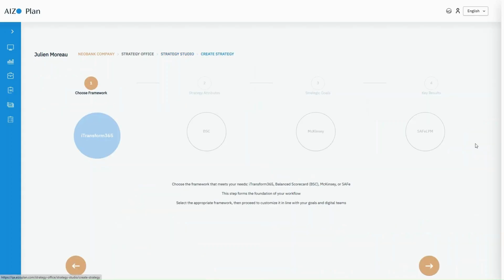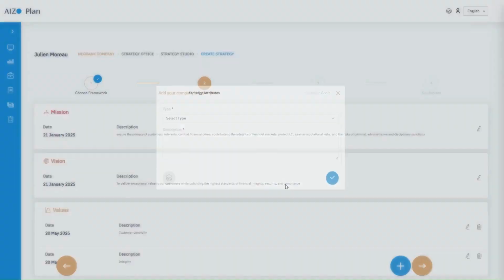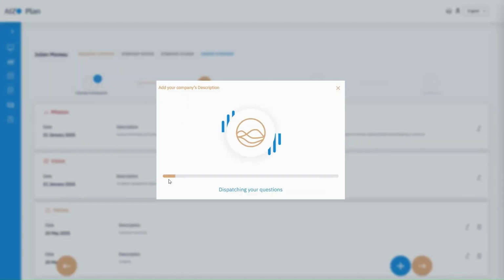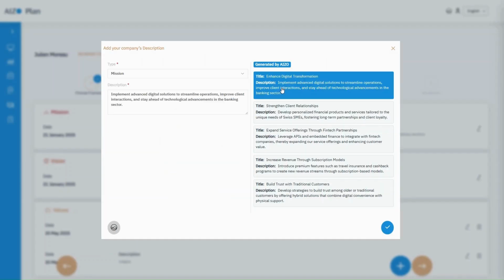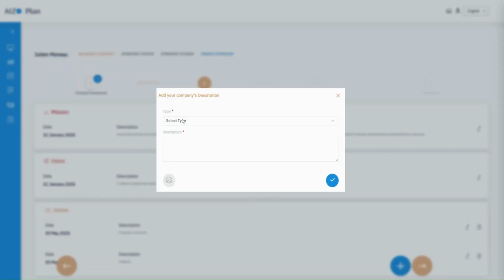Start by defining your mission. Click Add, select Mission, and enter a clear, concise statement that reflects your organization's core purpose and aspirations. If needed, AIZO, your AI-powered assistant, can suggest mission examples based on your industry and context. Repeat the process for your vision and core values, then click Validate to save each component.